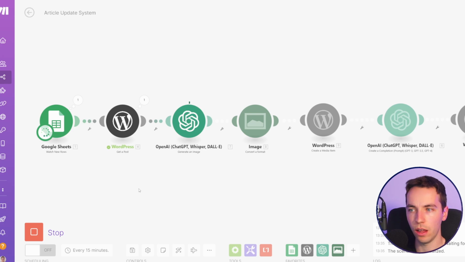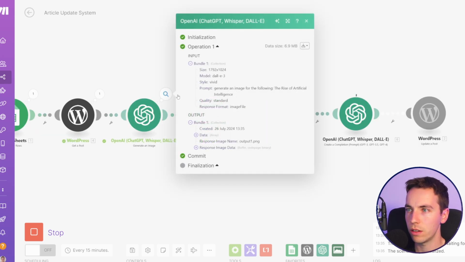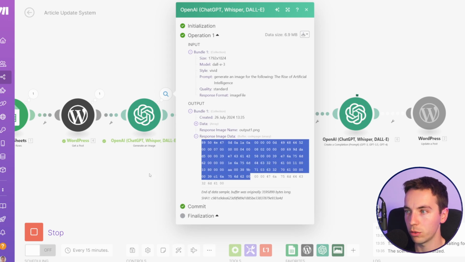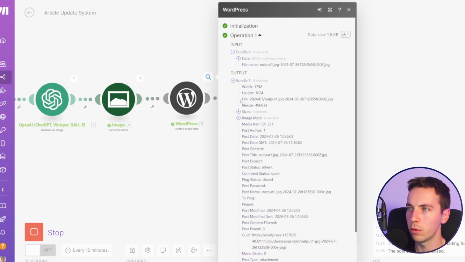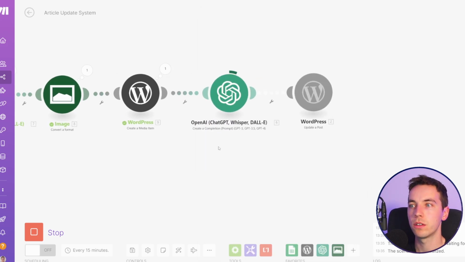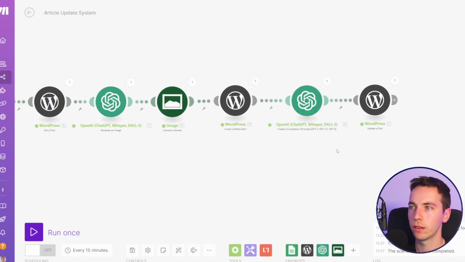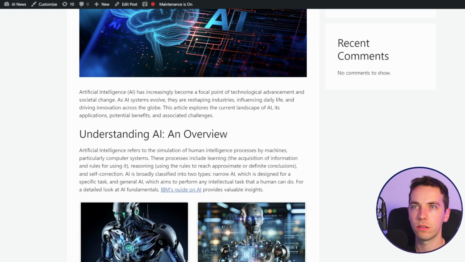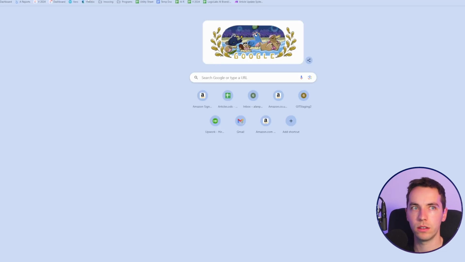This is going to take longer because generating an image is a little bit longer. Okay, so it's generated the image. The response image data is in binary, which is what we need. It's uploaded the media item and has uploaded a correct media item, it seems. Now it's going through this original prompt. Okay, that's complete. That took a little bit longer, like a minute and a half or something. Now let's refresh the page and see the results.